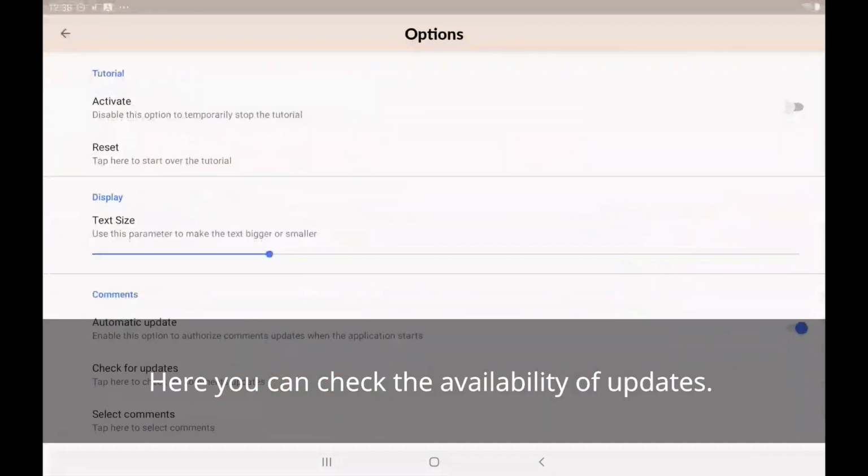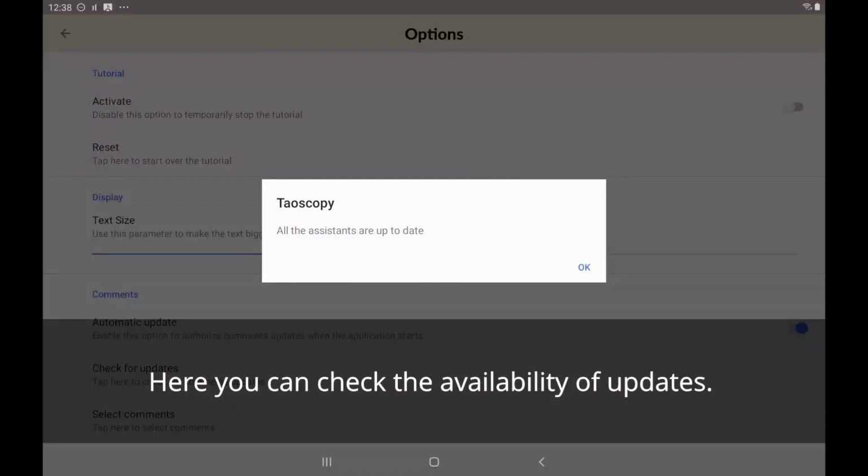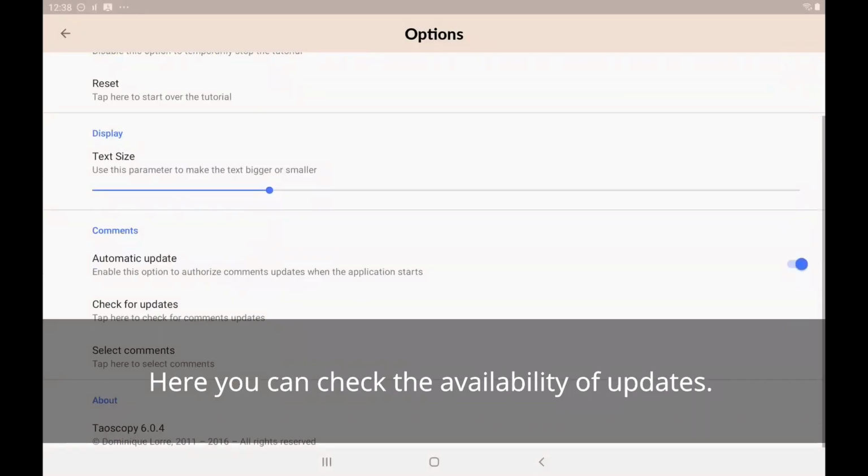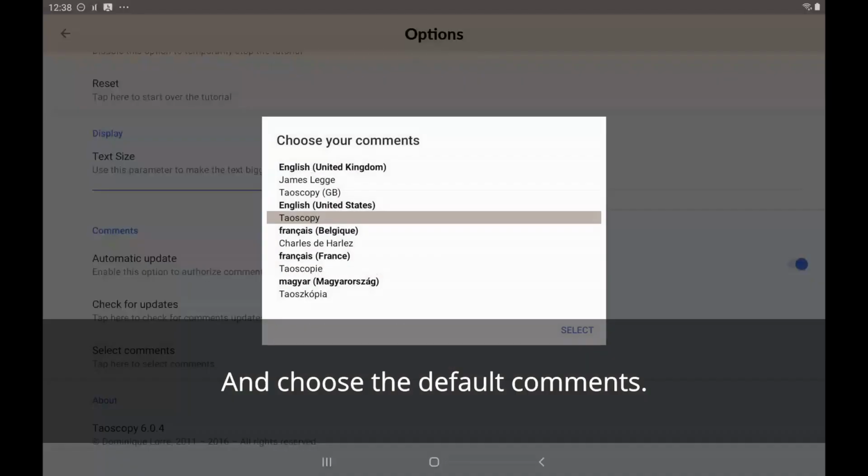Here you can check the availability of updates and choose the default comments.